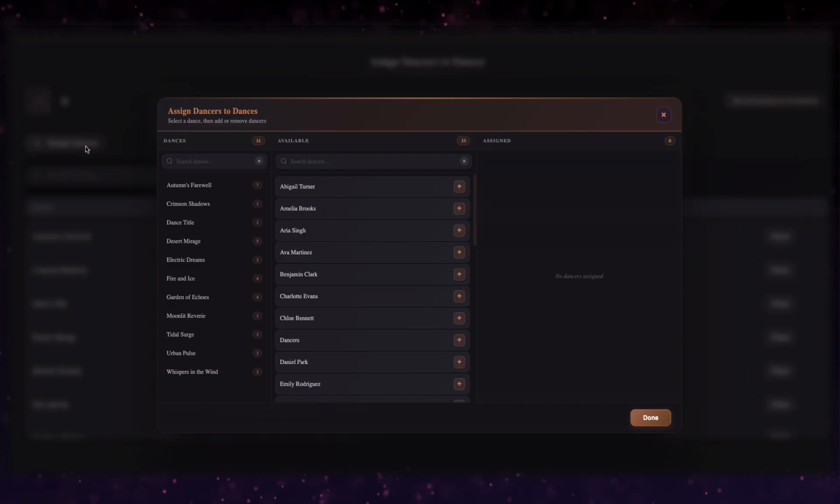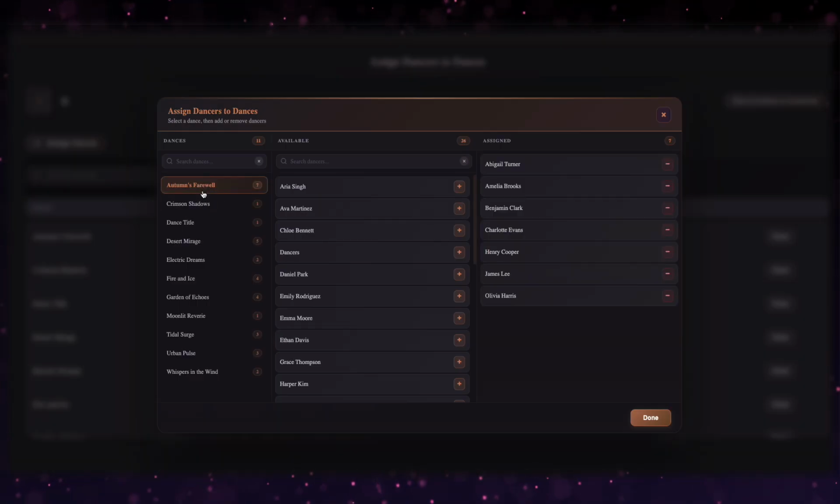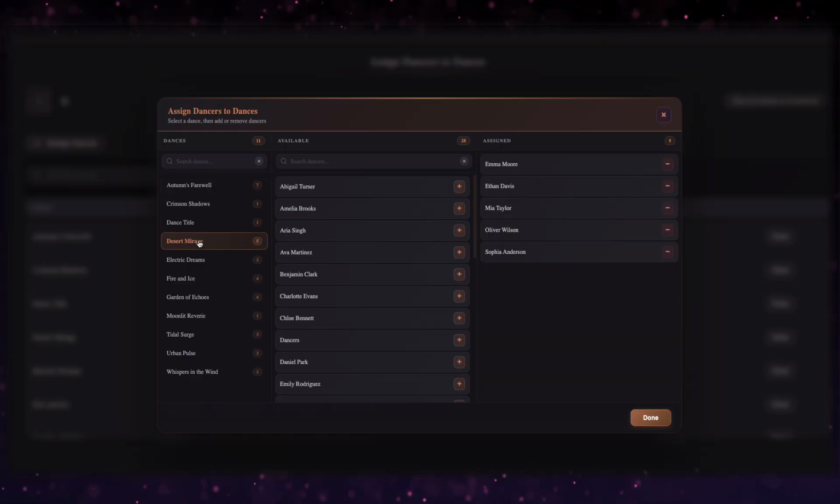Need to make changes? Just open the Assign Dances modal again. It opens with searches cleared. Select a dance in the left column to continue.